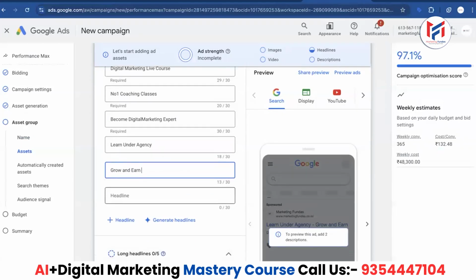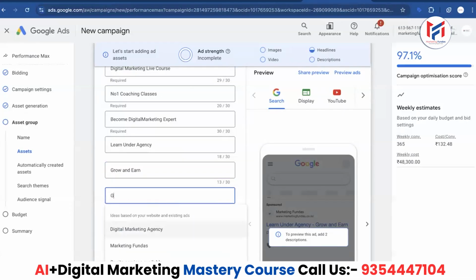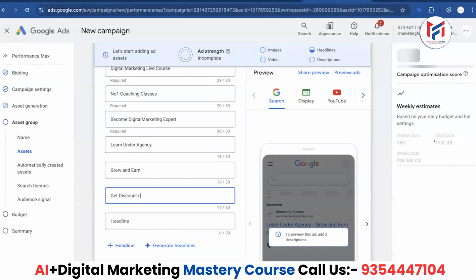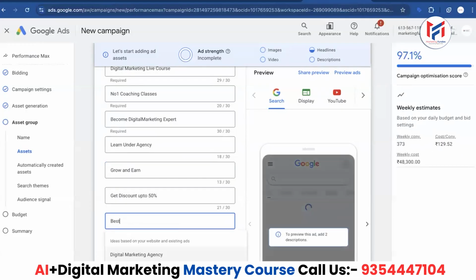So like this, put in multiple headlines. Also you'll need these as multiple. Now in the headlines, use some important keywords and mention some unique USPs, etc. Okay, now like here for example, I'll add "Get discount up to 50%". Okay, "Best marketing course". I will do like this.